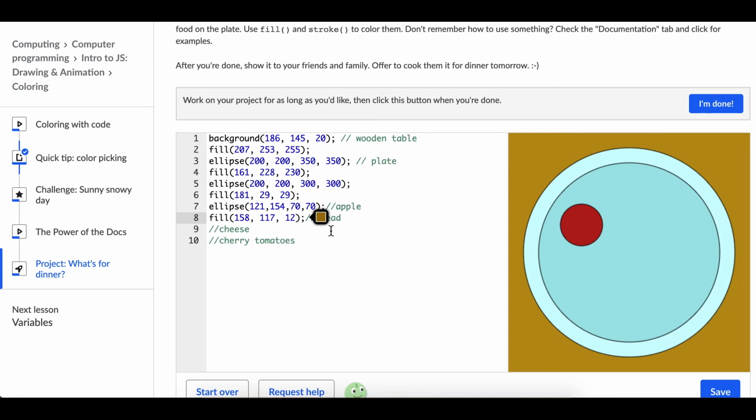And after this, I will use the ellipse tool and make an ellipse. So I will use, again, random numbers, 150, 150, 100, and 100, and close. And here is my bread.